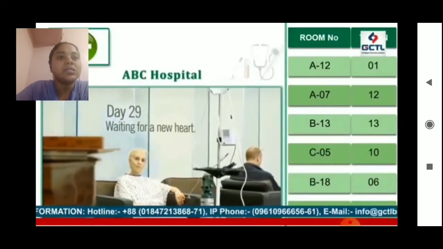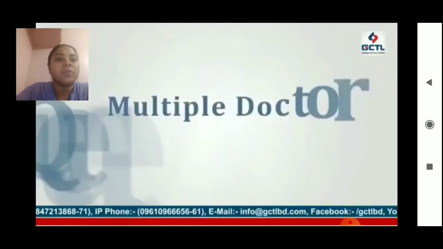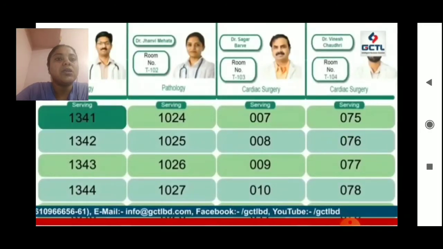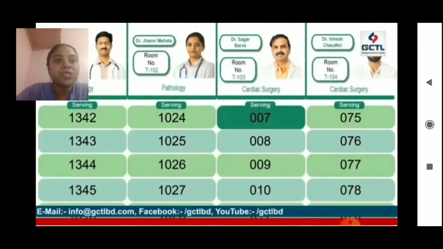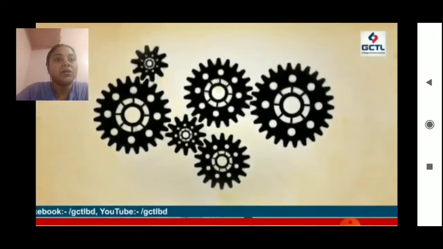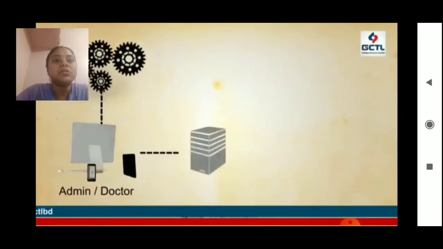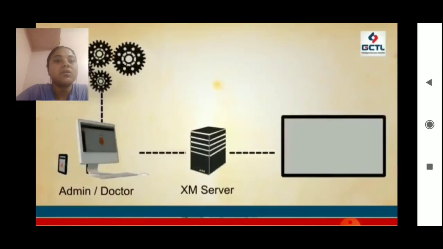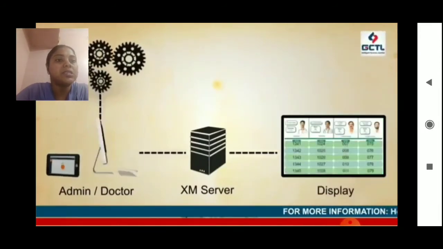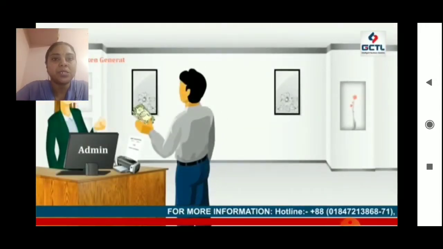Here we can see A, B and C. Whenever the patient gets into the hospital, you could see the order in which he or she is served, whether the doctor is available or not, and in which fashion he is going to visit the doctor. This is the application behind that. Here is an admin or doctor panel which is supported with the exam server, and there is a display which is visible to every patient.